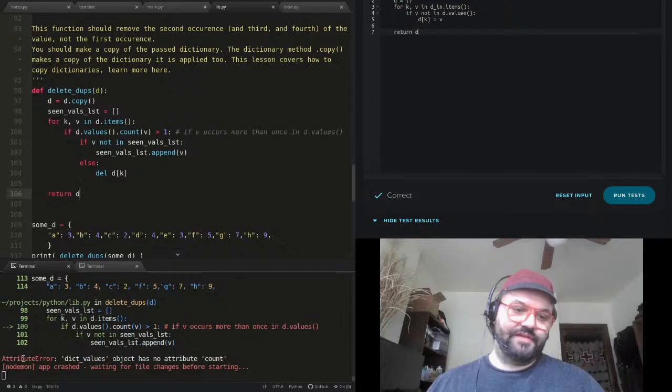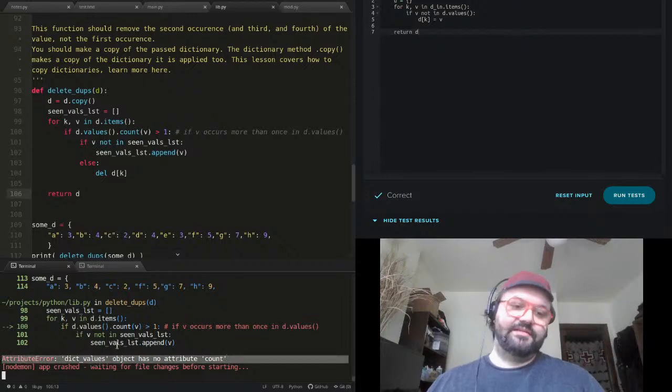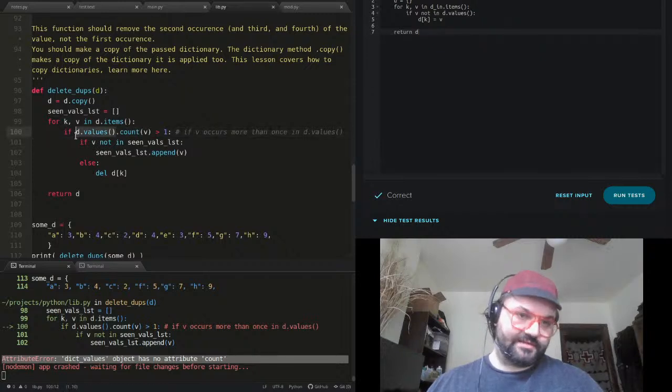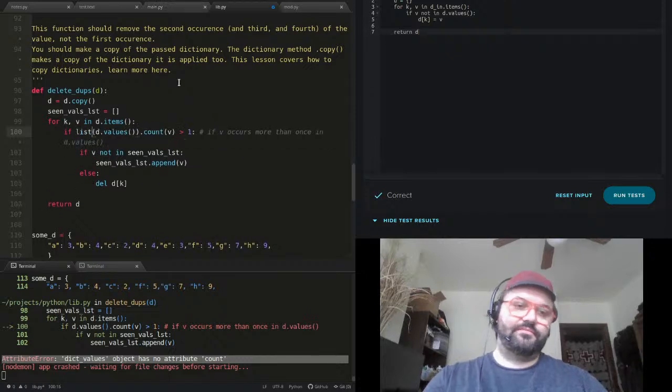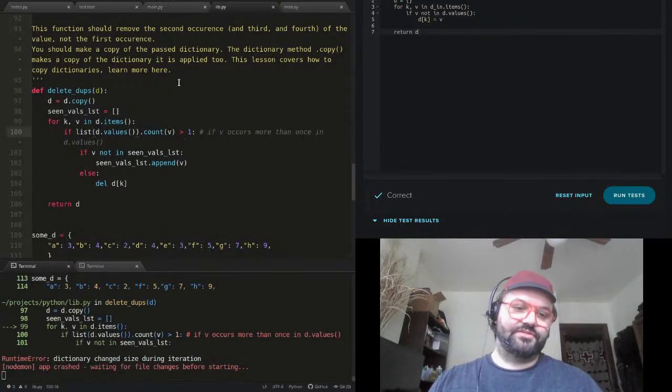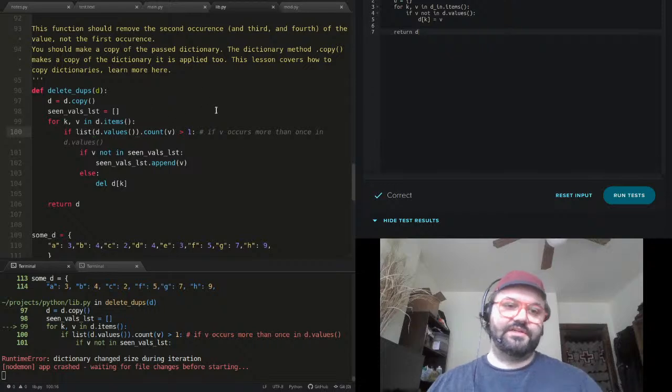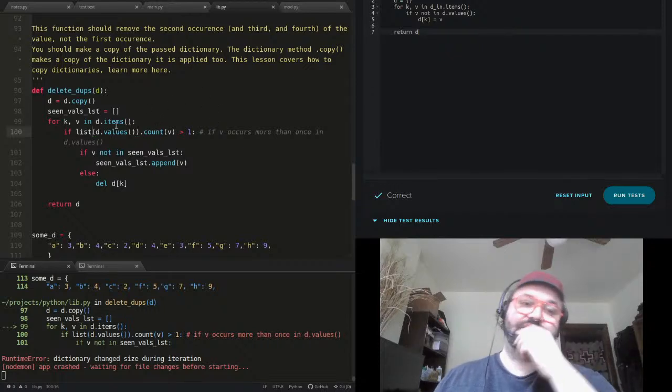Yeah, so this is the error that I was expecting. It says dict values object has no attribute count. So I do need to cast this as a list first. Not surprising. I could cast it as a tuple as well. Dictionary changed size during iteration, because of course it did.